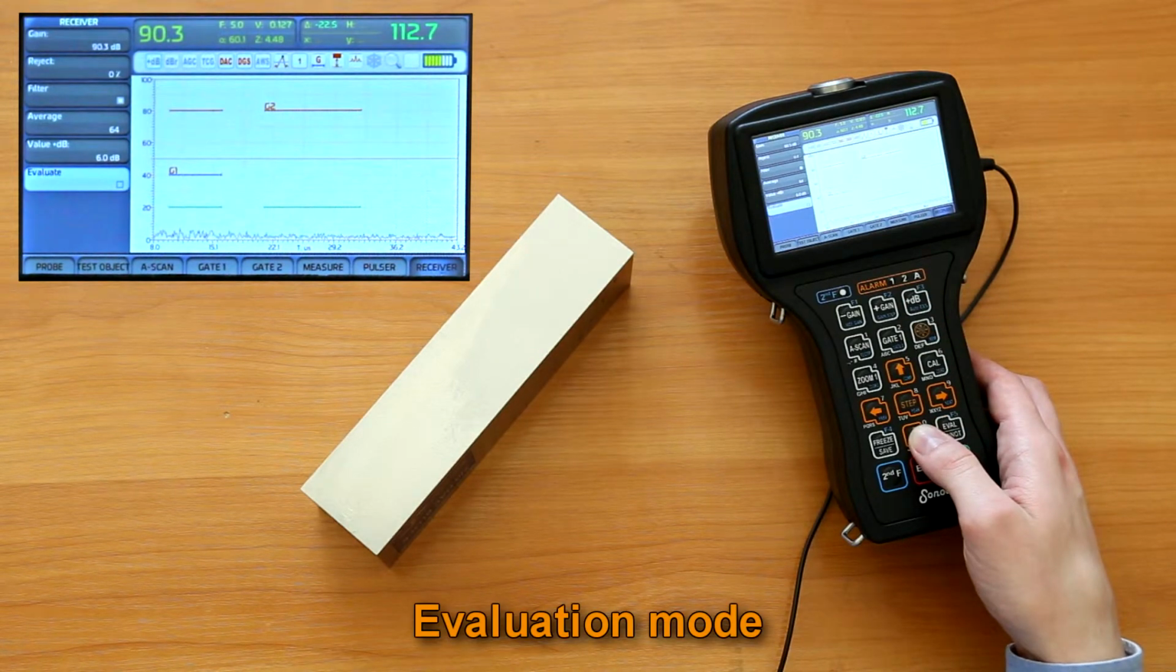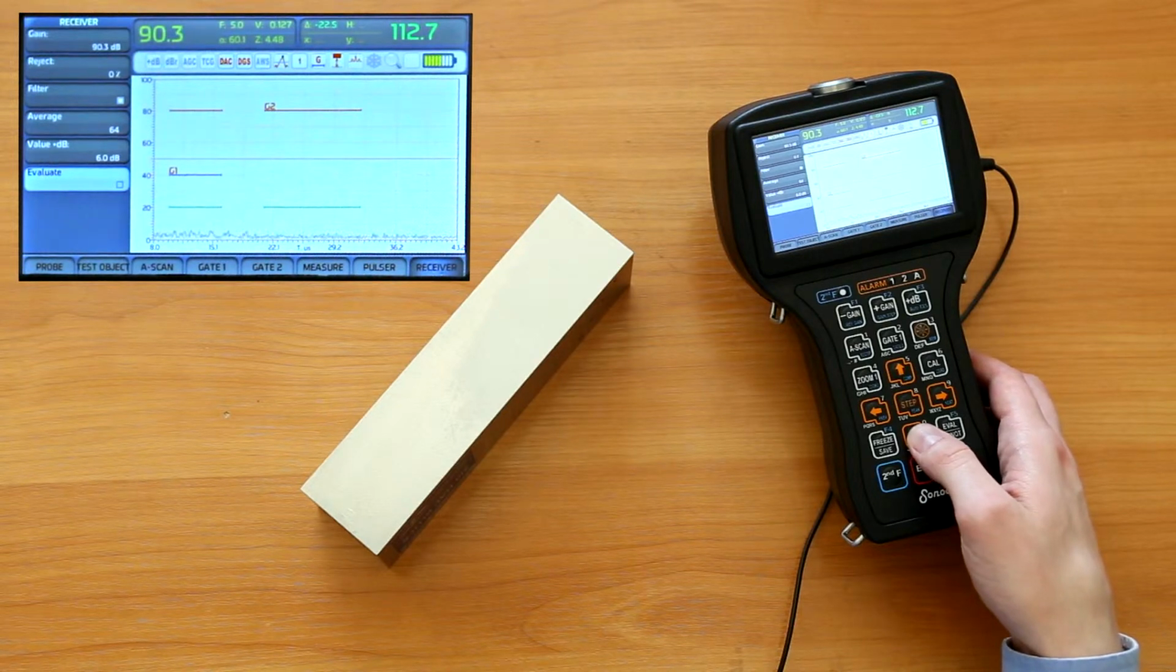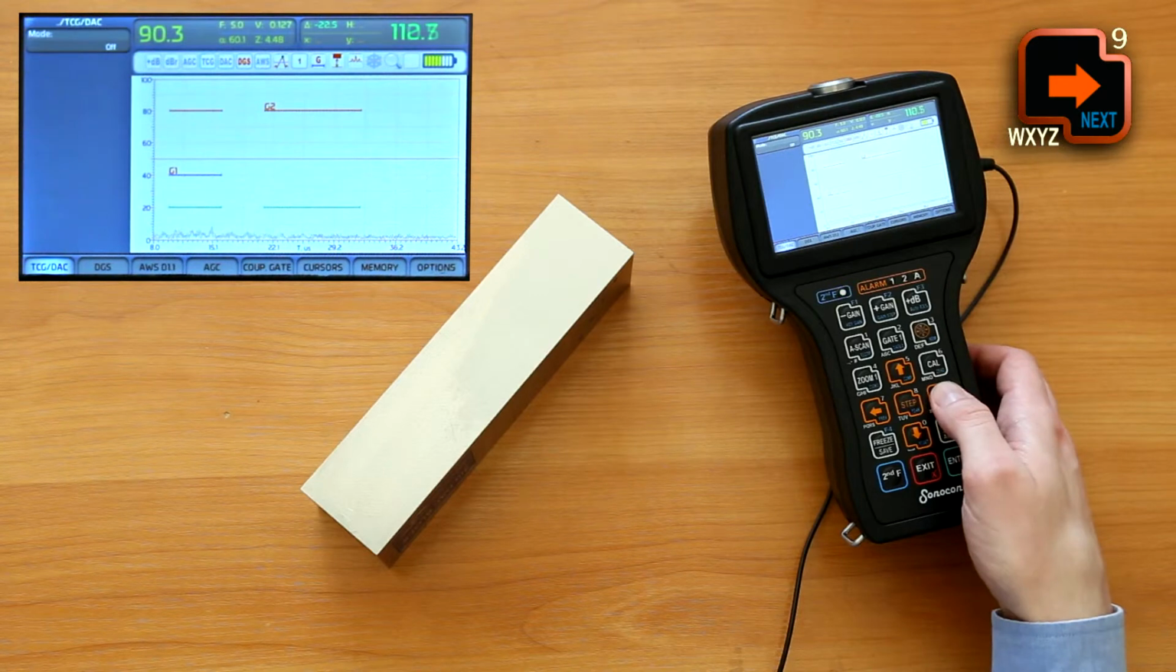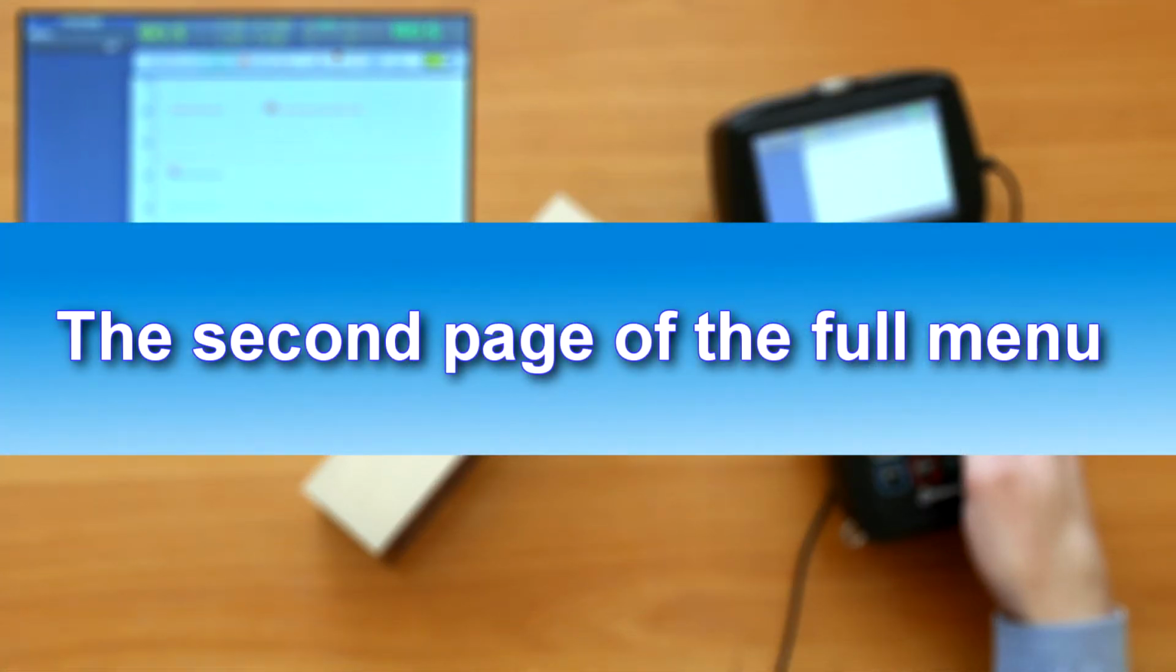Evaluation mode toggle. Evaluation mode is perfect for indication evaluation. It automatically finds the best indication signal over some period of scanning, puts it to the reference level and freezes it for evaluation and reporting. I'll describe this mode in detail in one of my following videos. So we came up to the end of the first page. To move to the next page, I press second function plus one of the horizontal arrows. The second page is dedicated to more advanced features and systems, to the memory and options.